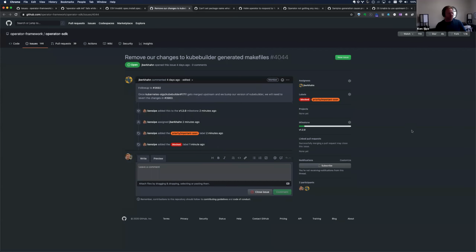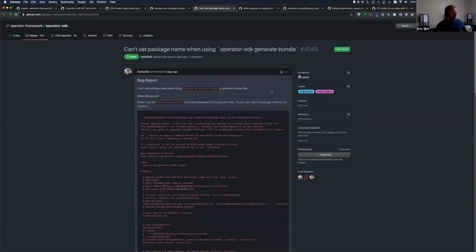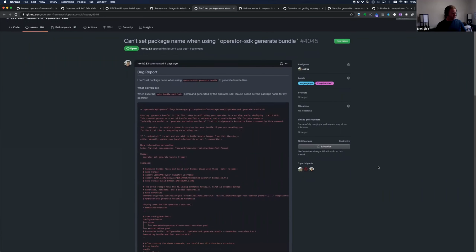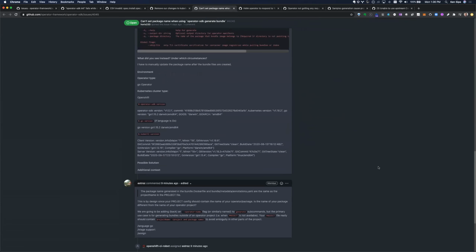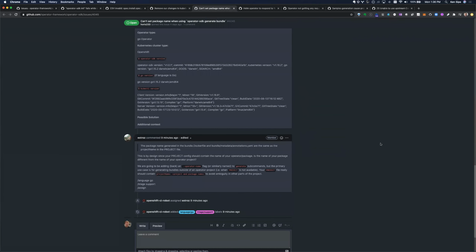Next up, where are we at? Looks like triage support. Looks like Eric, you're already assigned. Are you running this down? Yeah. So this person is requesting that they can set the package name for their bundle when they run generate bundle. This was a feature that we had pre 1.0 where you could set the operator name. But we removed that in favor of using the project name field in the project configuration file.